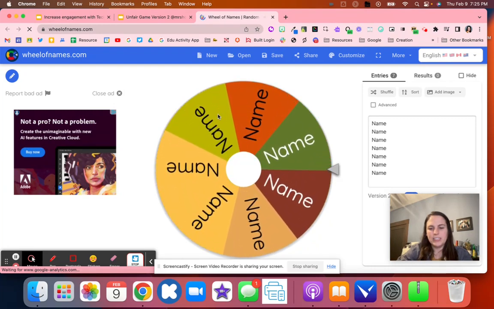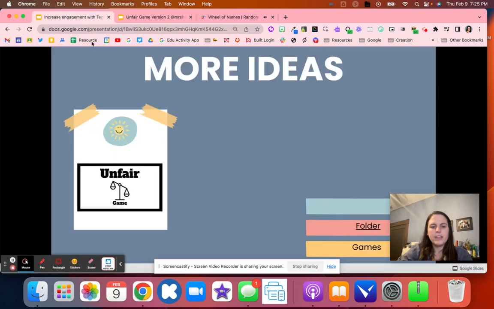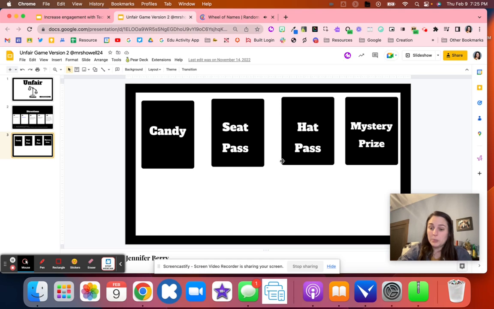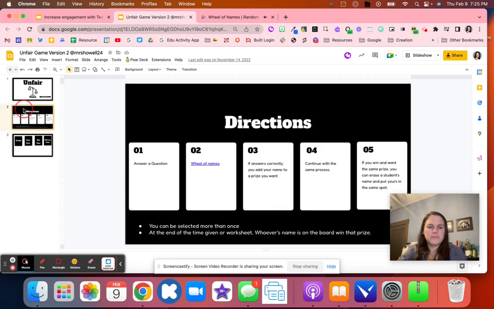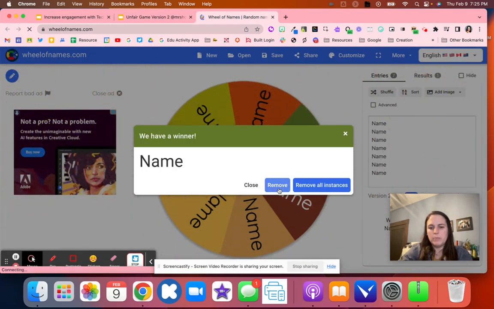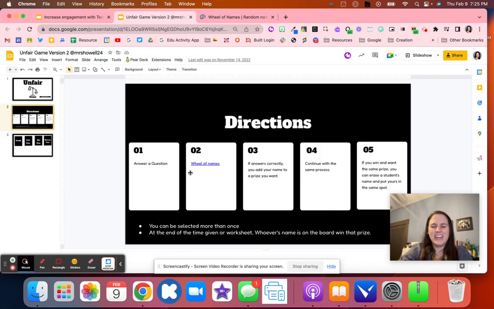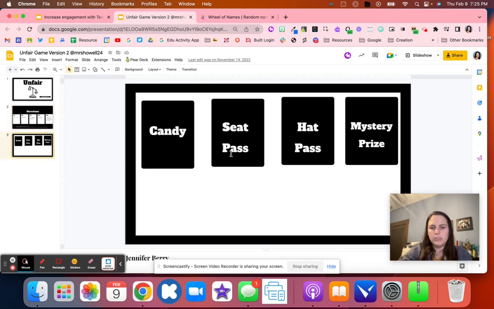That student that gets chosen gets to pick which prize they want. Then their name goes under it on the whiteboard. They get to stay in the game, so you don't remove it. You just close it. You want to keep it on there. You spin it again, and whoever's the next winner gets to decide if they want to go where that seat pass was, because student one really wanted that seat pass. They can steal it, or they can pick a different reward.